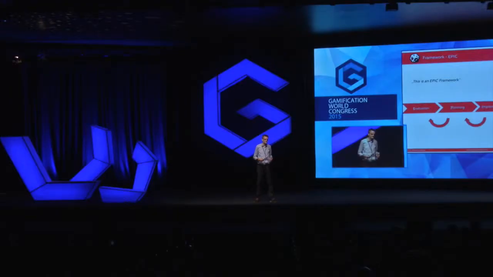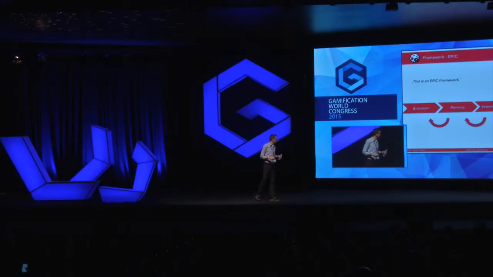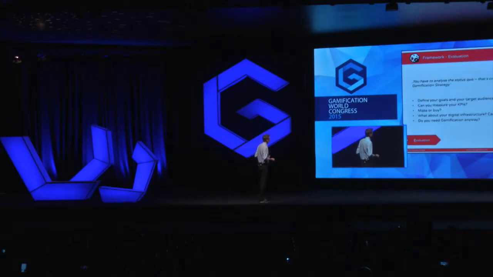This is my framework I developed. It's very, very short, very easy to understand. It is called EPIC because of the steps below: evaluation, planning, implementation, and controlling. It's a very iterative design process, very user-centered, that we will walk through very quickly now.